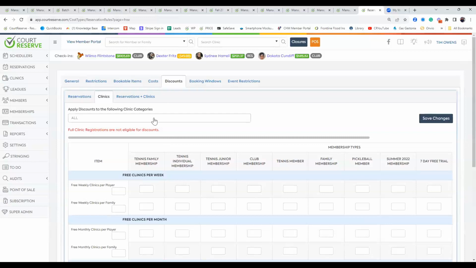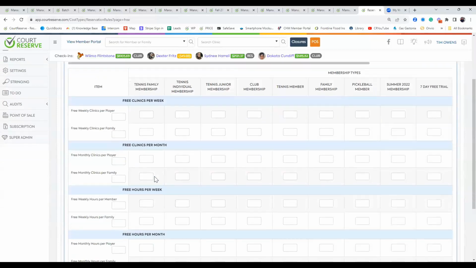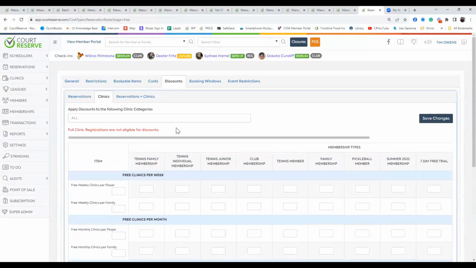And you can do that automatically in the system. So right now, that's the best way for you to do this. This would be all of my tennis family members are going to get one free clinic per month or one reservation per month. So if you wanted to do that on an individual basis, I don't think we can do that right now, but you could certainly do it here under the discount button.